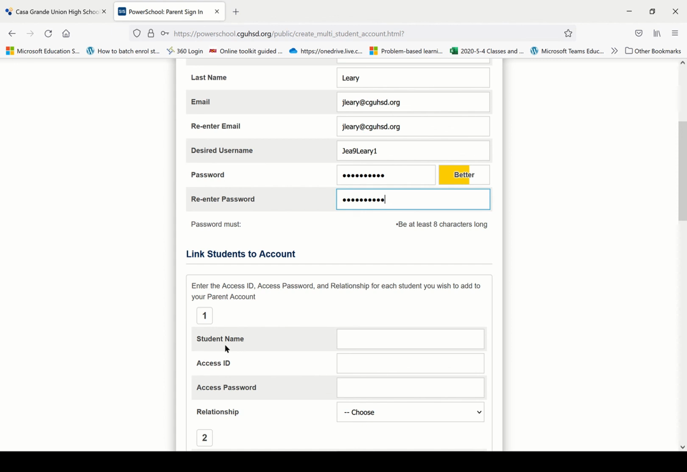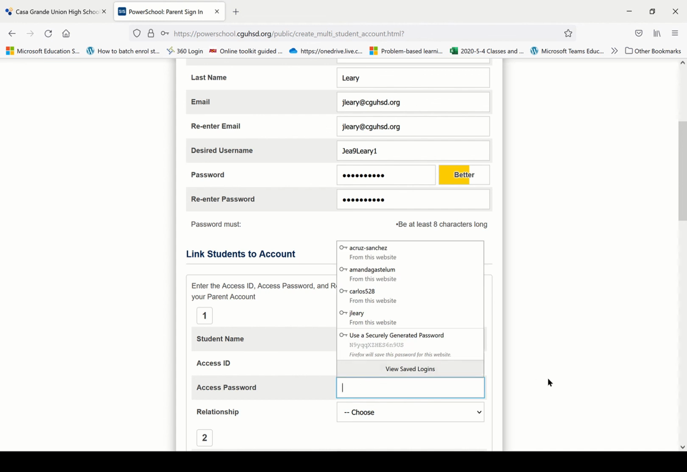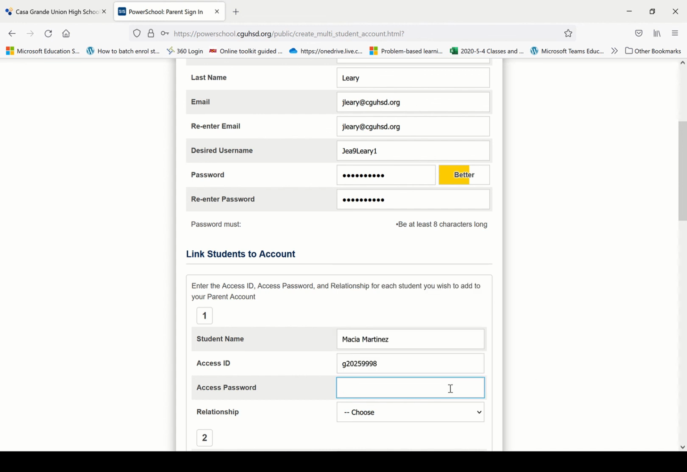So now we're getting to the point where we're going to link a student to our account. To link a student to our account, we want to type in the student's first and last name right here. So my child, Masi Martinez. Okay. And I want to put in that access ID. It's a number that starts with a lowercase g. And then you're going to type in an access password, and that, again, is going to be something that was emailed to you. And the relationship, I'm mom.